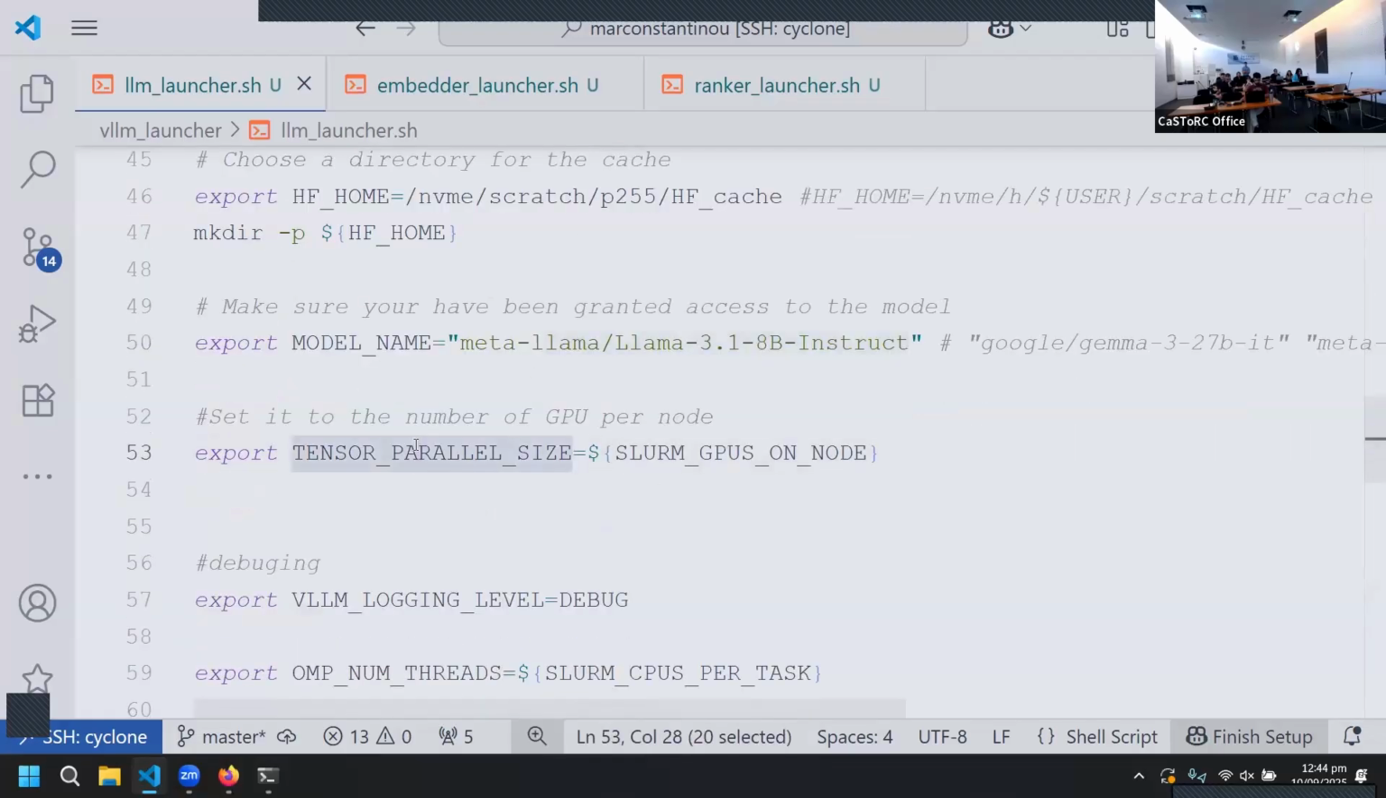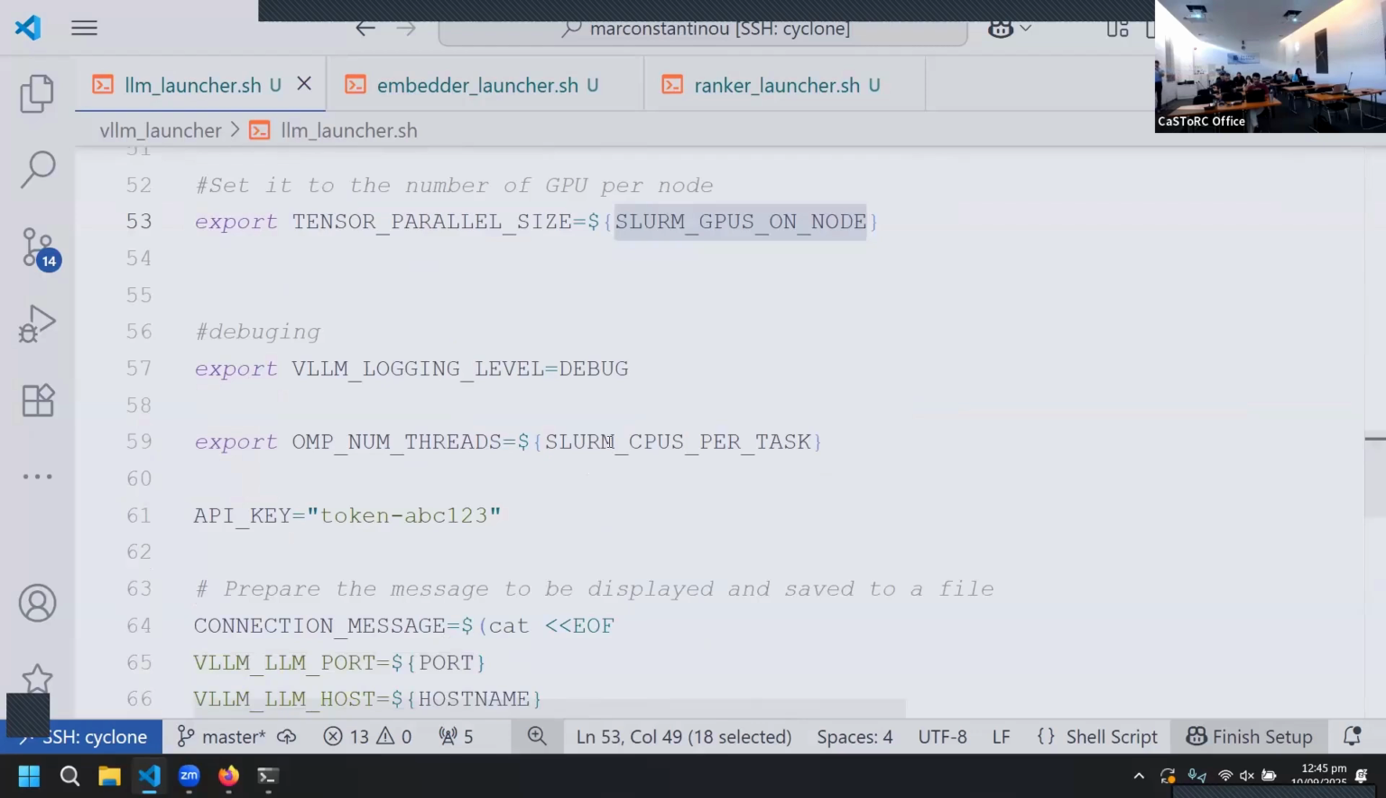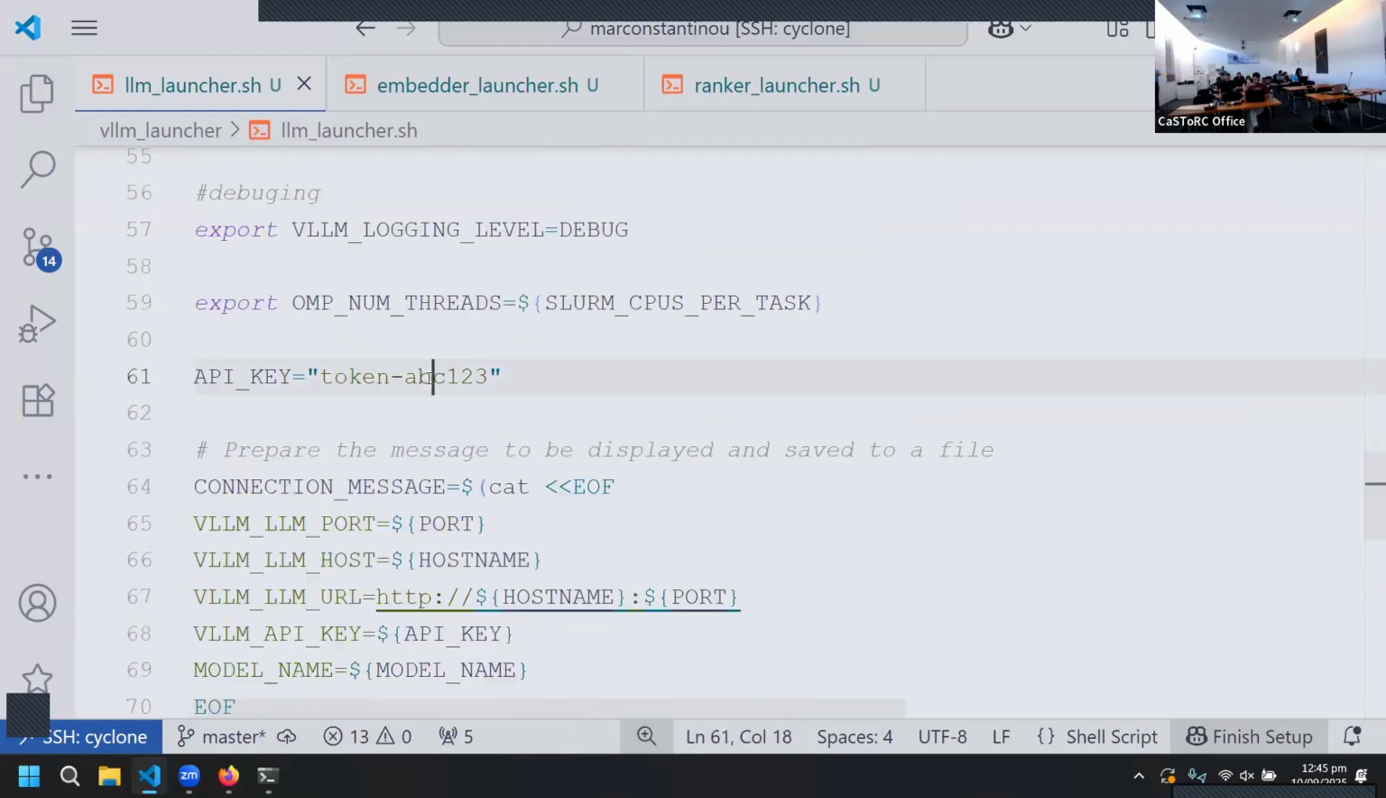The tensor parallel size is a parameter of vLLM that lets you use parallelism. So if you have multiple GPUs, you can utilize all of them. So we tell it to basically use the GPUs that we allocated above, which is 2. This is for some logging. And then we need an API key. Now, the API key might look silly, but it's internal, so it doesn't really matter.